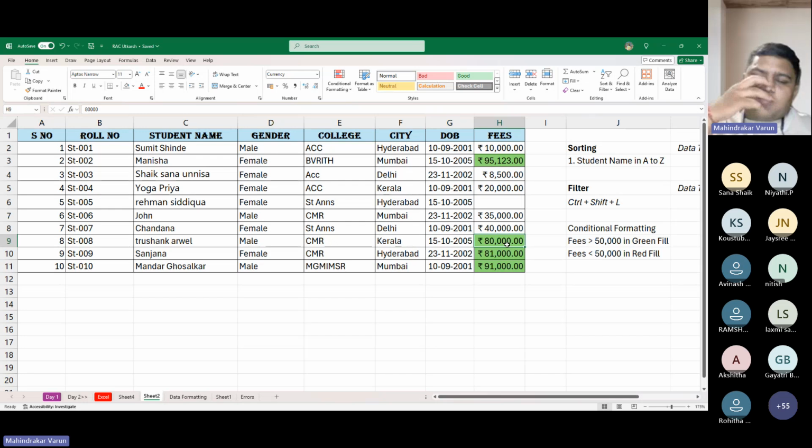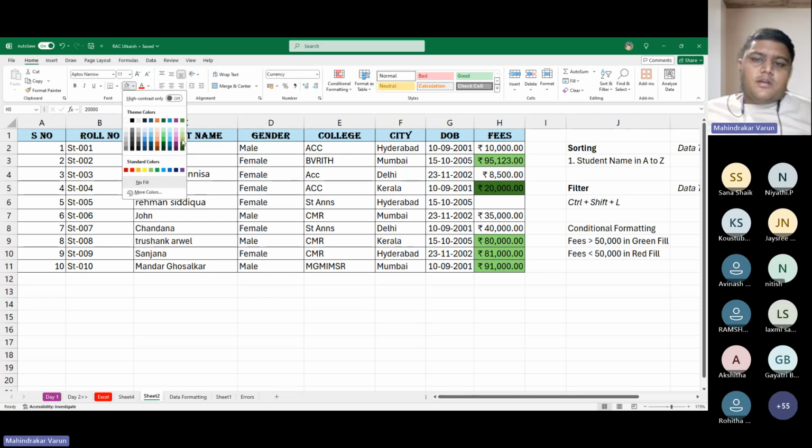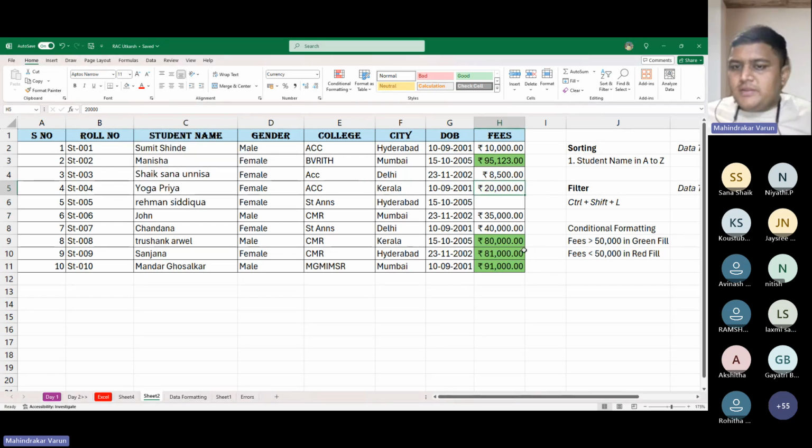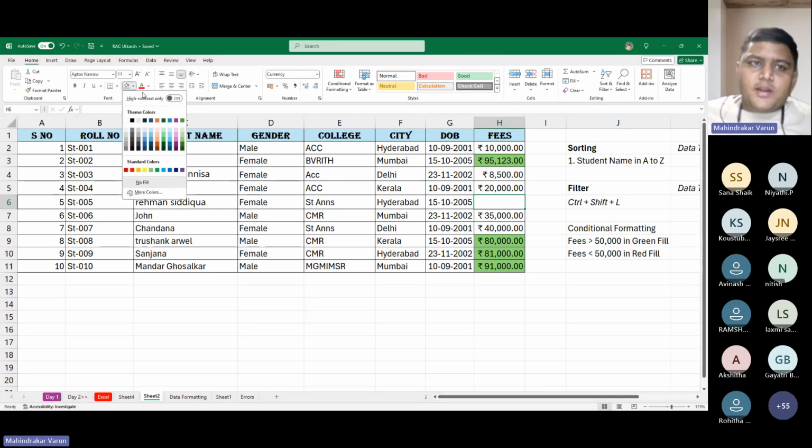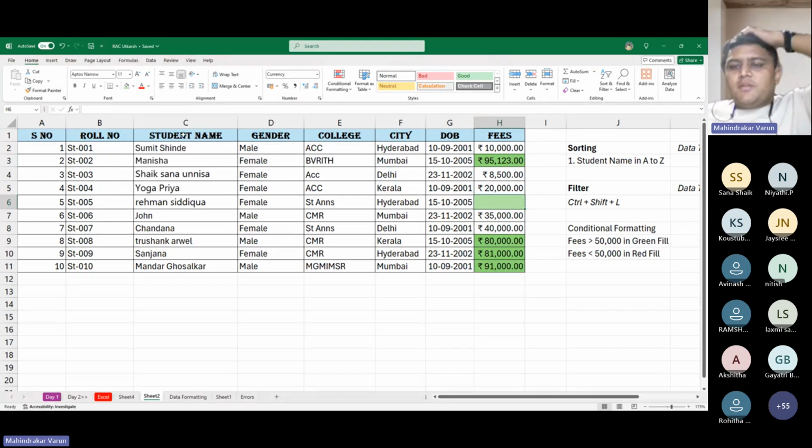Now, some people might say to me, sir, why do we do this much struggle when I can select it and go to this green color? But there is a difference here. Let me just tell you. For example, this cell is an empty cell. There is a very high chance that a human can make a mistake, like highlighting it with a green color from this particular option, which is absolutely wrong.